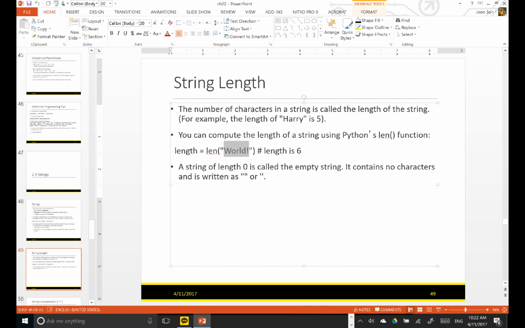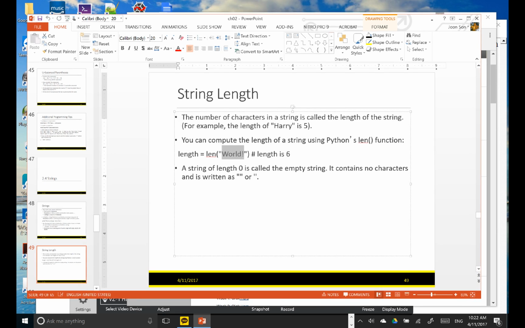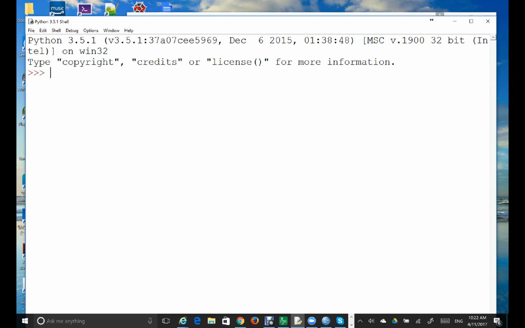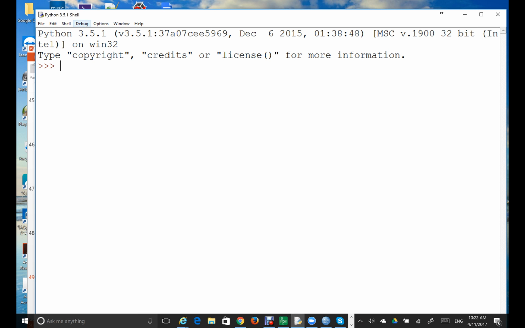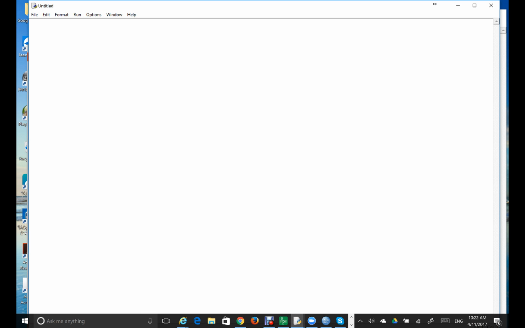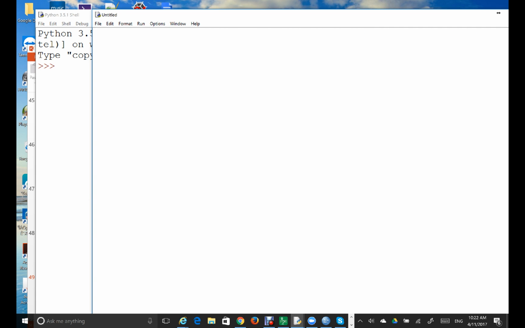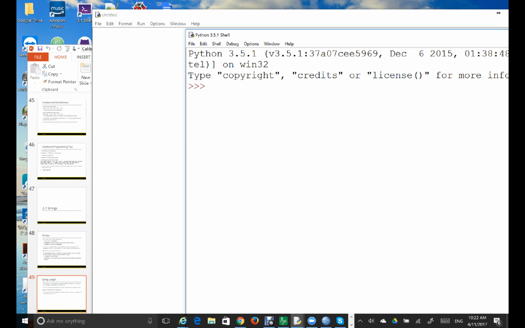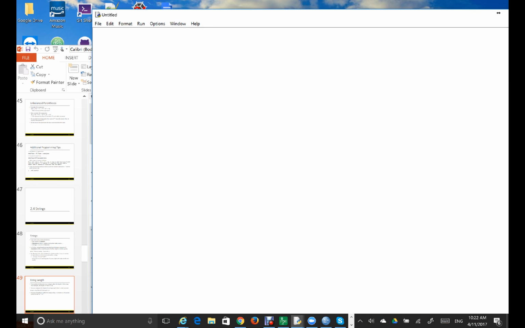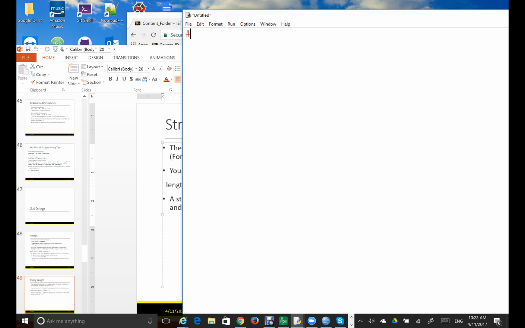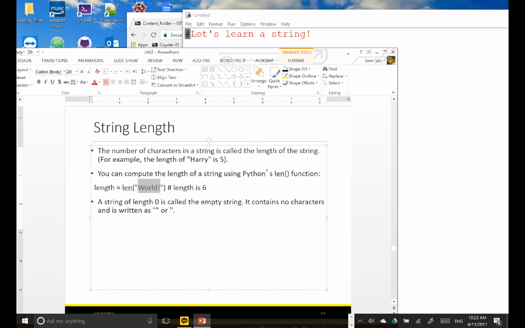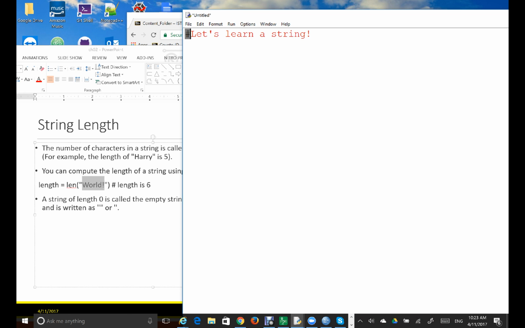So let's do that. Please open your Python shell. This is your Python shell, right? And then File, New File. Okay, and this is your text editor, right? And then let's just try this example, len. Let's learn, okay. So this is a comment, right? This is a comment. And let's just type this example.